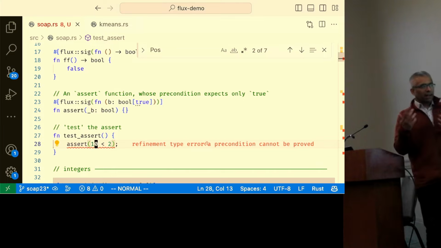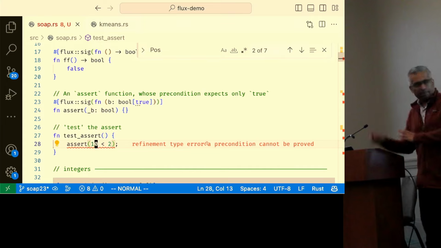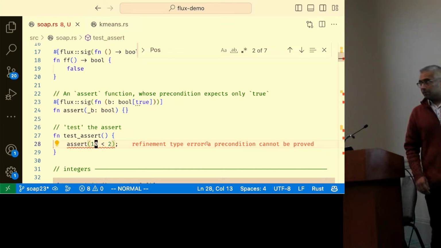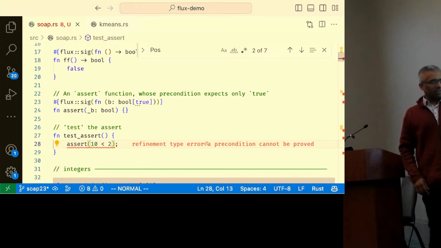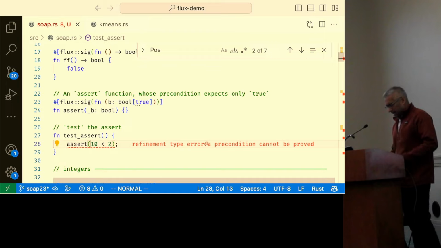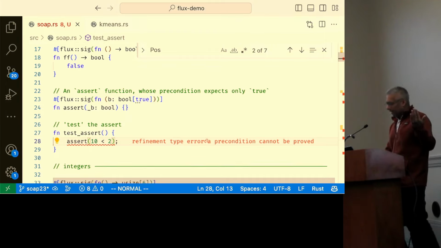And now what's happening under the covers, I will explain in the second half, is that there's a little SMT solver, a little program analysis that's running, and it's checking, does 10 less than 2 evaluate to the Boolean true or not? And as you might imagine, the same thing works with integers.